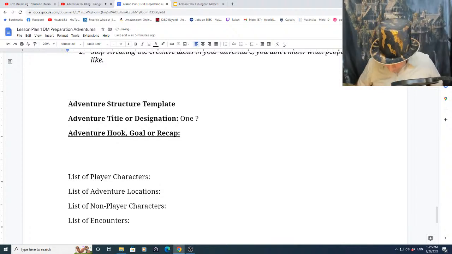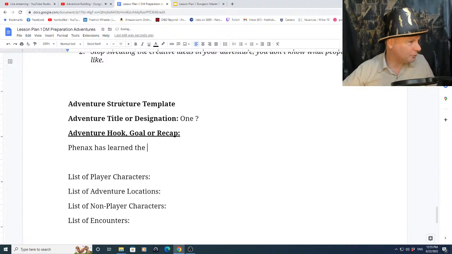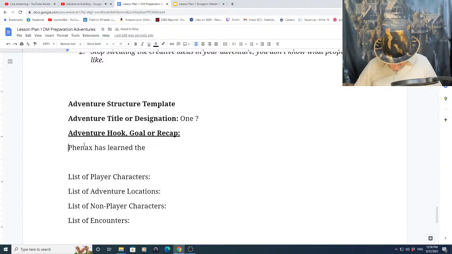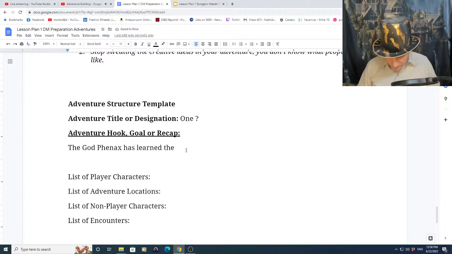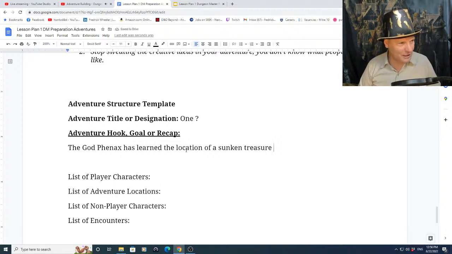Okay, so let's just take this. Let's make sure we make it quite clear. The god Phanax has learned the location of a sunken treasure. Now all I'm doing is taking what was in the book and transferring it into here. I can make adjustments as I need, so that you guys can do this. This is so easy, that's not that hard. This is why I'm using this book. It's quite deliberate on my part.